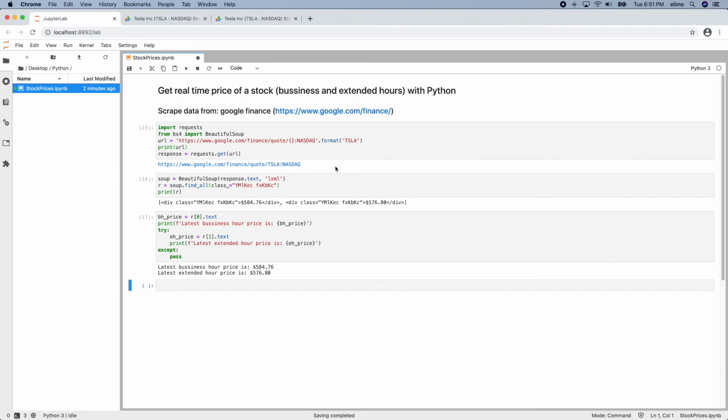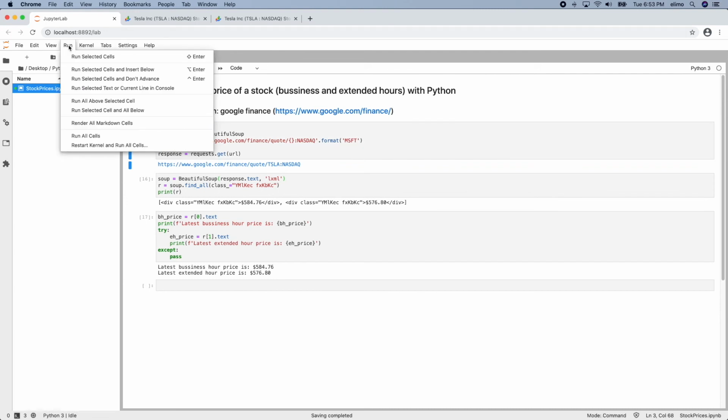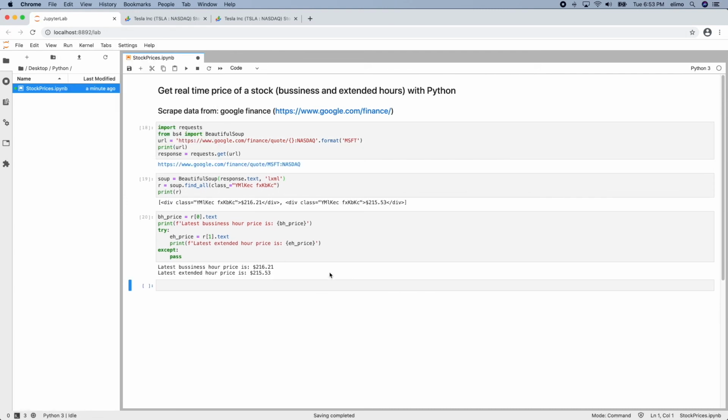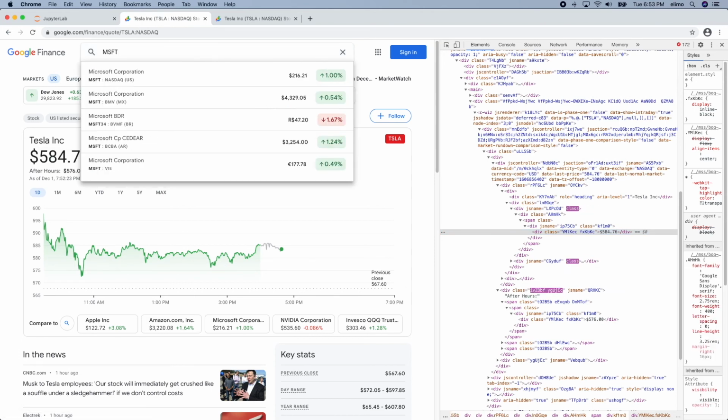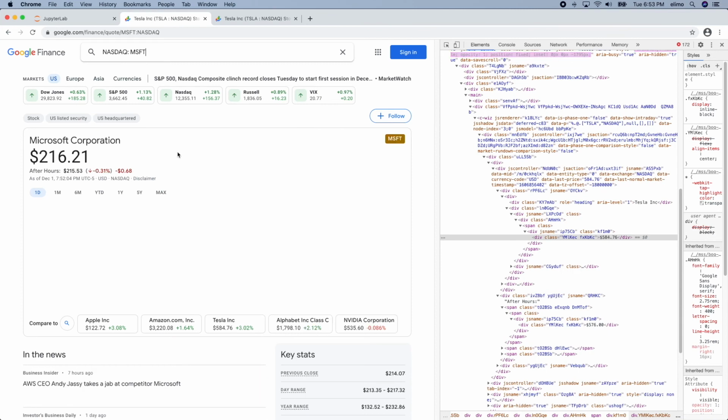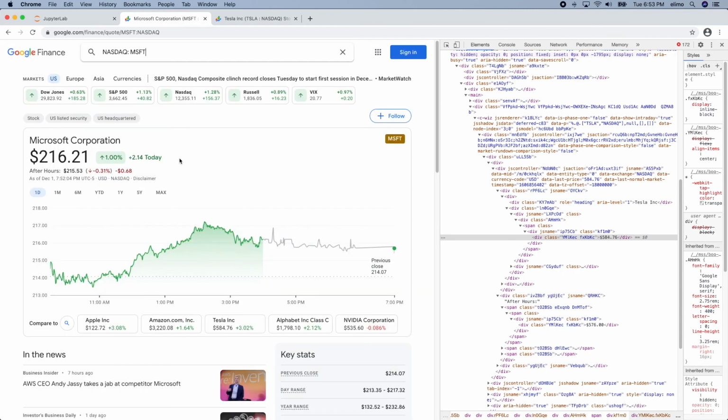Now let's try something else. Let's look at Microsoft. I get 216 for business hour price and 215 for extended hour price. Let's check what we have here. And as you see, the prices are matching with what we have here.